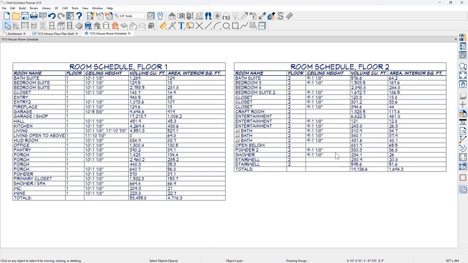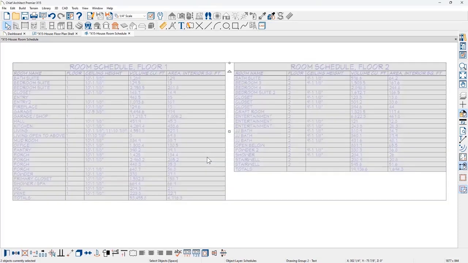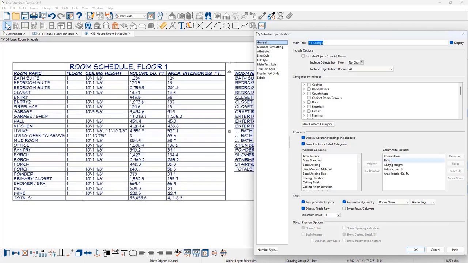Schedules can be group edited. By selecting multiple schedules, a common change can quickly be made. In this case, since the room schedules are by floor, I'll select both and then remove the floor column.